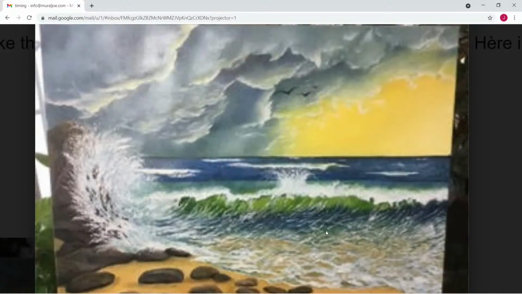I love the way you've done your gradients here coming to the shallow water. I love the drama of the splash. Good job, and thank you for sharing that. I would love to see the results. Send the results back to info@muraljoe.com if you get more time to work on this painting. I'd love to see the progress.